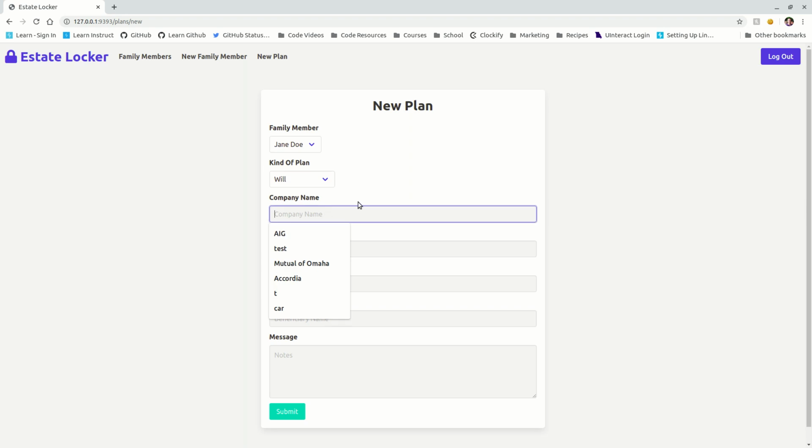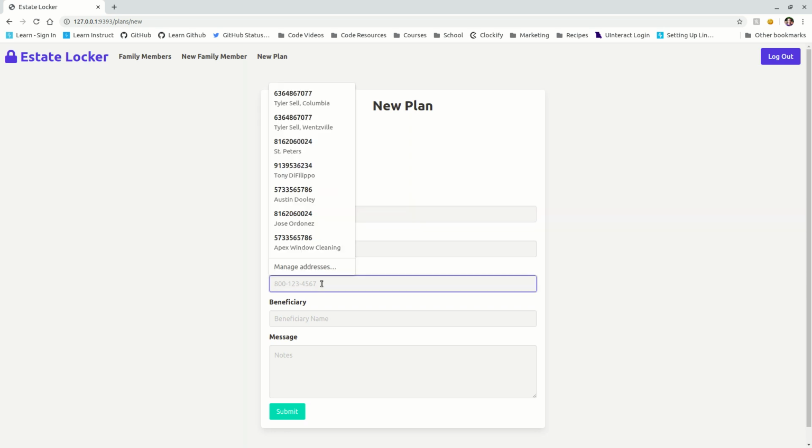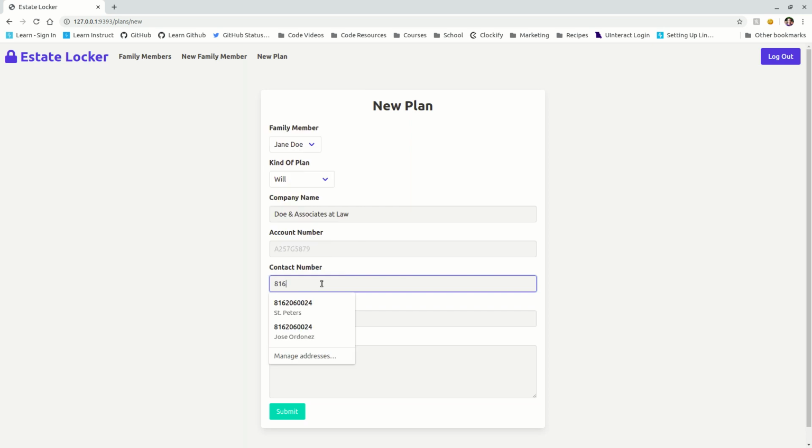will. And this is going to be Doe and Associates at Law, the law firm of whatever. We don't know an account number, but we do know a phone number that they have. They're going to be 816 area code. We're just going to make one up.